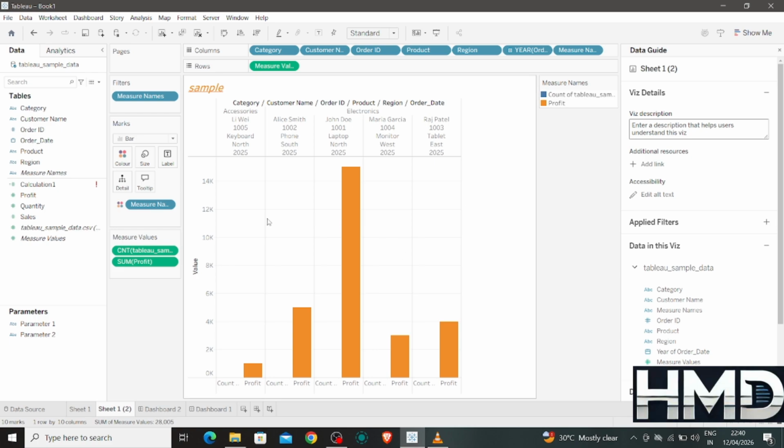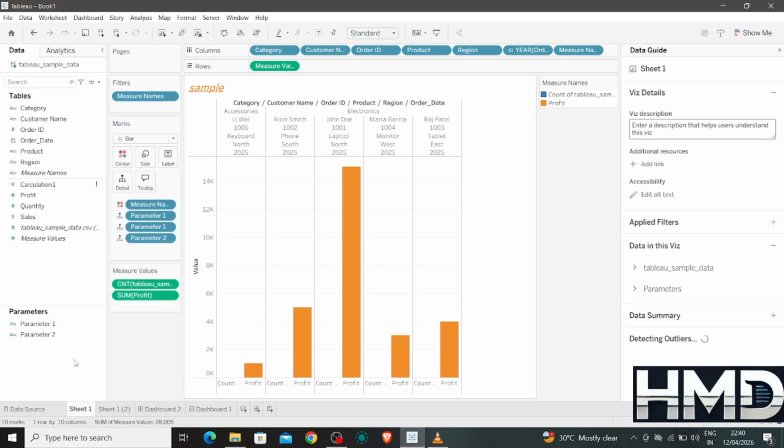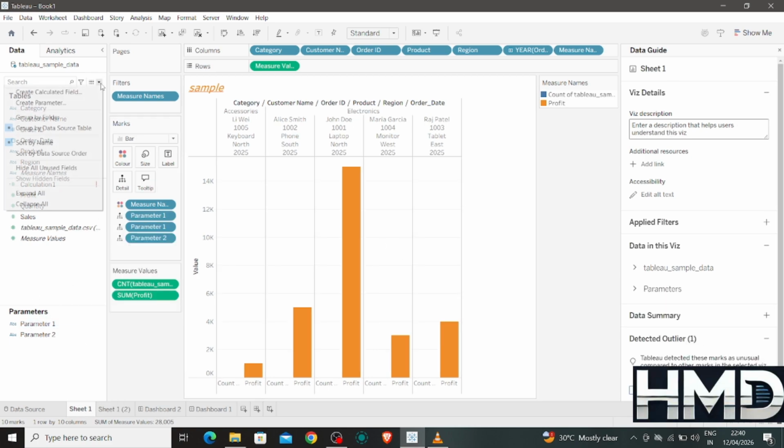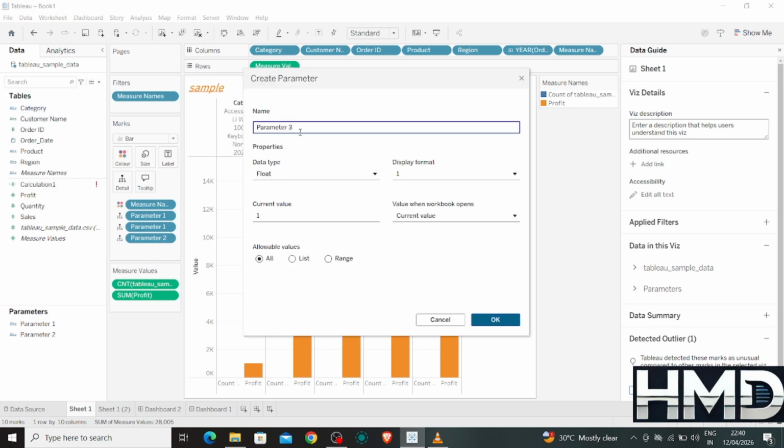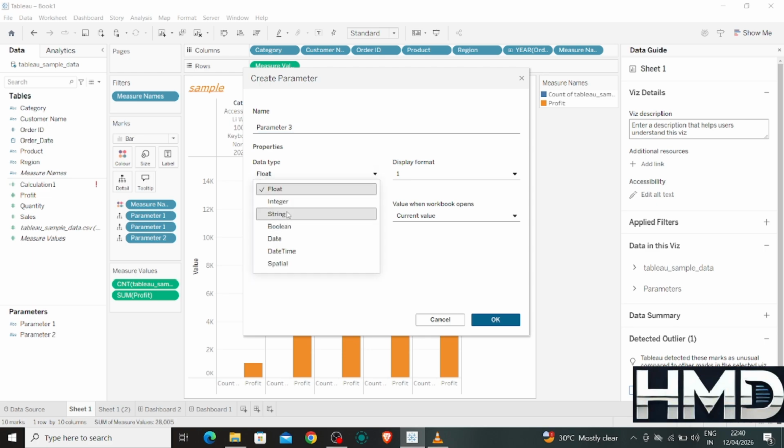Next, create a parameter. Go to the Data pane, click on the drop-down menu, and select Create Parameter. Give your parameter a name like Select View. Set the data type to string and add values corresponding to each sheet, such as bar chart, line chart, and table. Click OK to create the parameter.